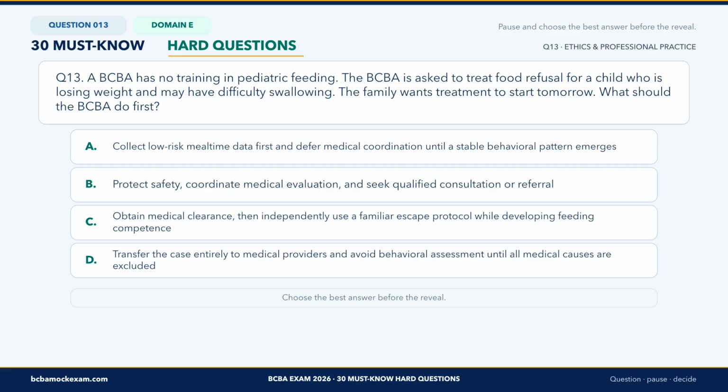A. Collect low-risk mealtime data first and defer medical coordination until a stable behavioral pattern emerges. B. Protect safety, coordinate medical evaluation, and seek qualified consultation or referral. C. Obtain medical clearance, then independently use a familiar escape protocol while developing feeding competence. D. Transfer the case entirely to medical providers and avoid behavioral assessment until all medical causes are excluded.